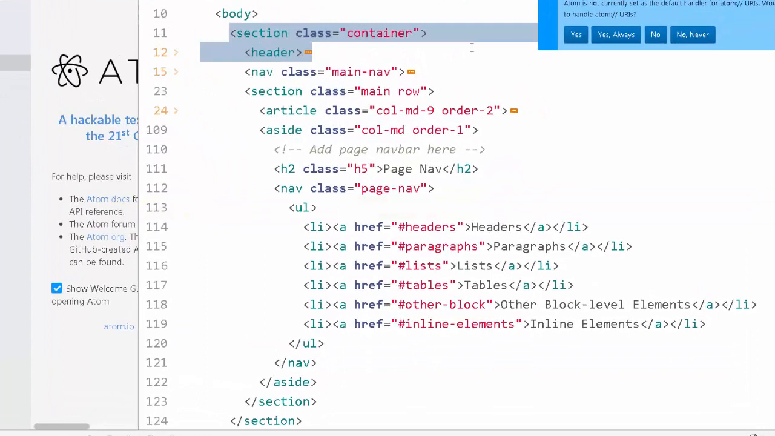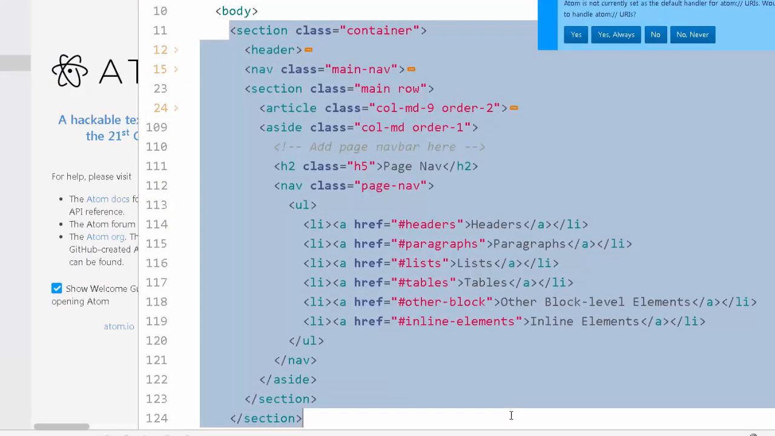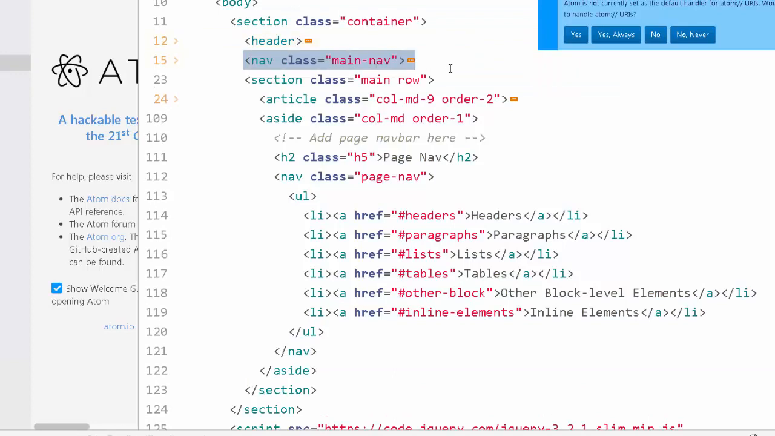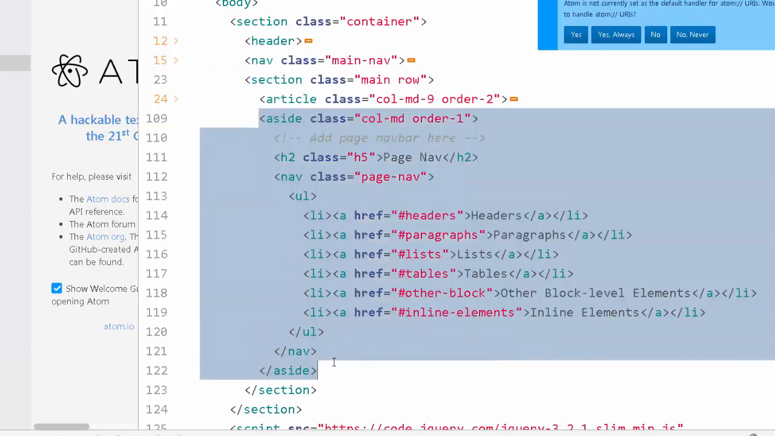If you notice, every page has a section with a class of container. That's all of this. Then a header, then a nav for the top nav bar. Then we have this section, which gives us 2 columns, article, and then your aside that has the page nav. We did an order 1 so that this would appear on the left. Technically speaking, the page nav could theoretically go before the article. That's okay. We're not going to change that.